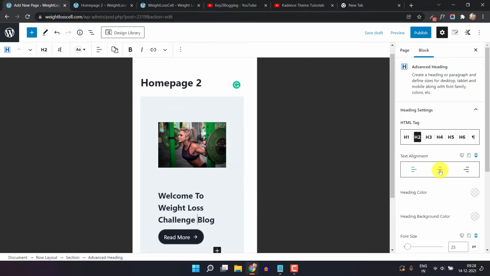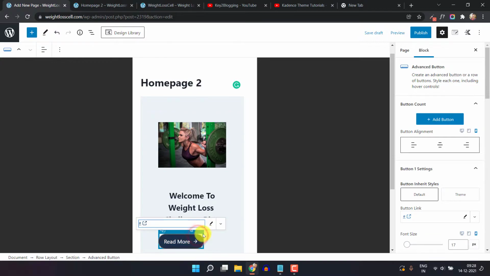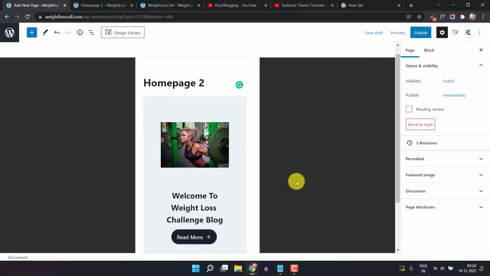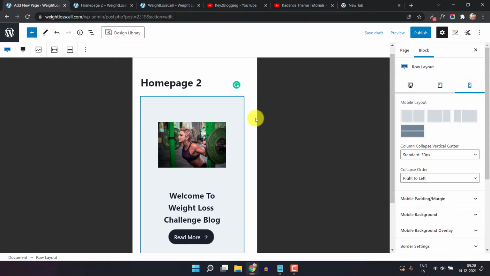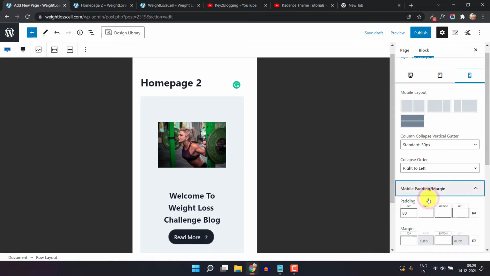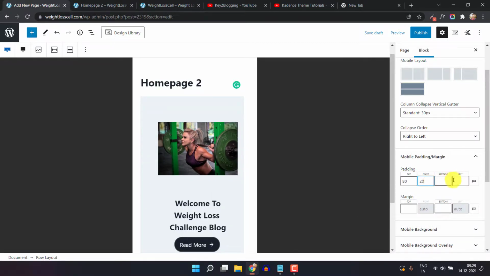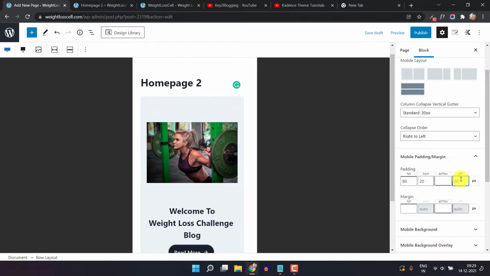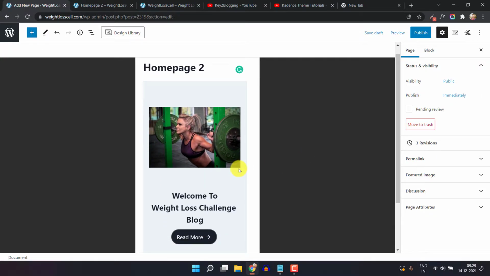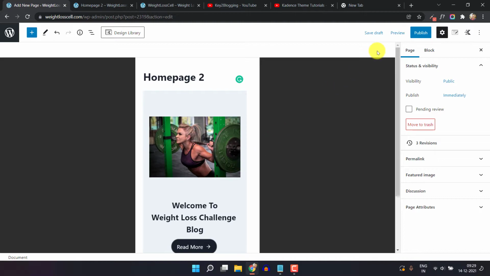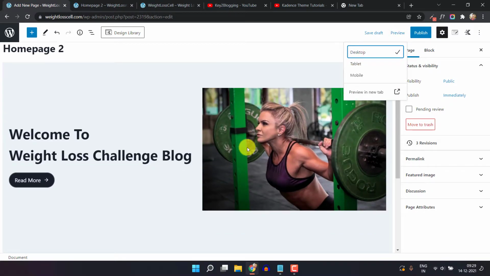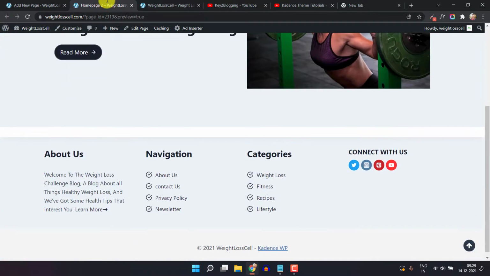Now let's click on it, and here you can set the text alignment to center in mobile, and let's click on button, and button alignment in mobile to center, so it will look good in mobile. Okay, now let's check the mobile padding. So in this mobile padding I will set the right padding to 20 and set the left padding to 20. Okay, now the mobile setting is done. Let's change the preview to desktop, and let's check how we can add the second section.